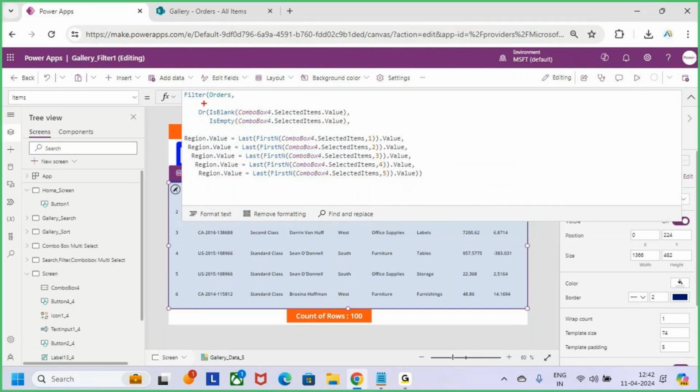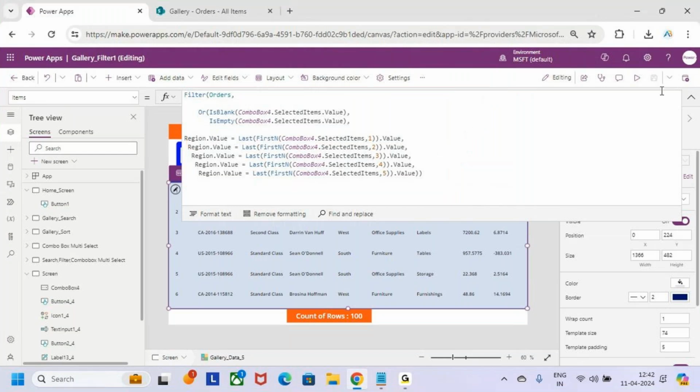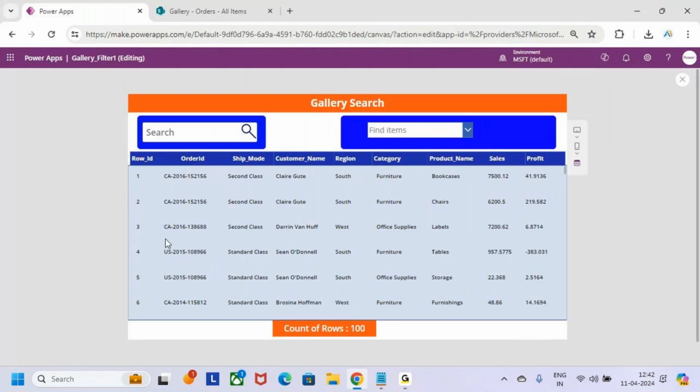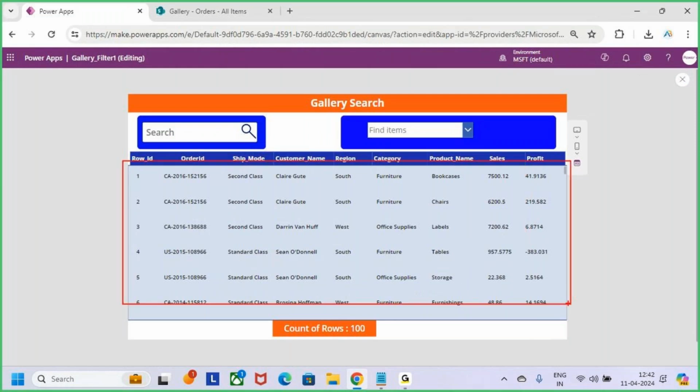Now see here there is no delegation warning in this formula. Previously I had a delegation warning. If you have the delegation warning, then your data source has more than 500 rows and it is not able to filter the data. So when I play it now, by default it is showing the complete data. And also if you see, what is the number of rows in the gallery now?